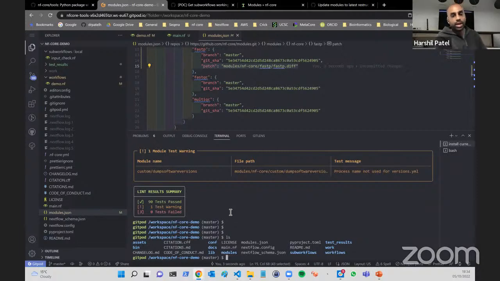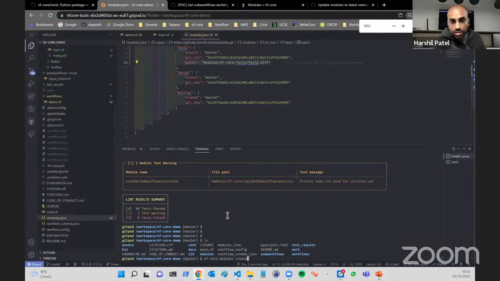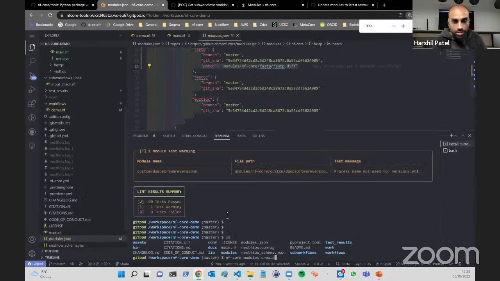So now let's try and create a module. nf-core modules create. Sorry, I forgot to increase the sizes. I just realized now looking at it. Oops, don't want to get smaller.